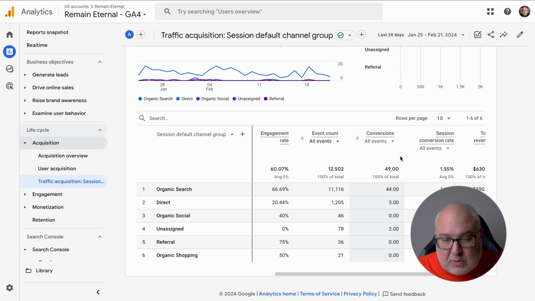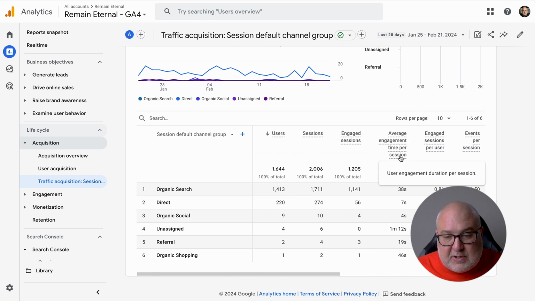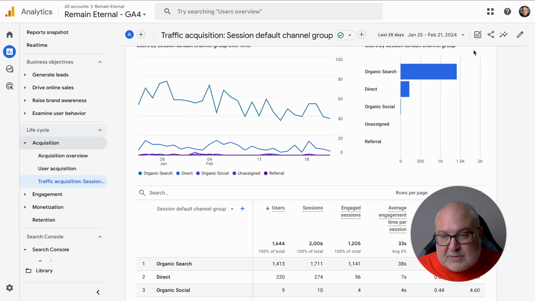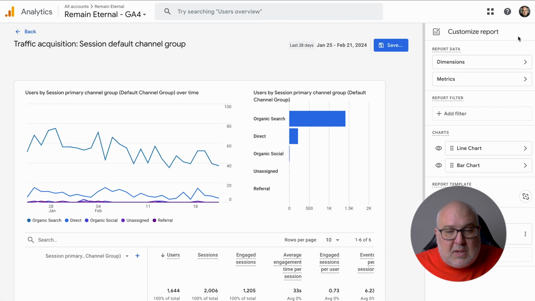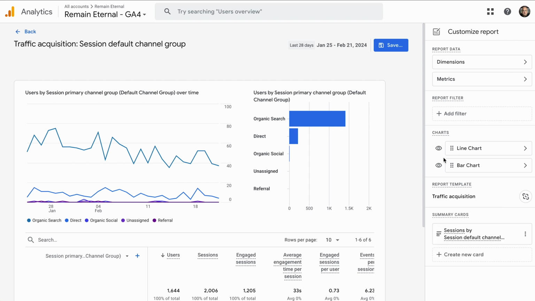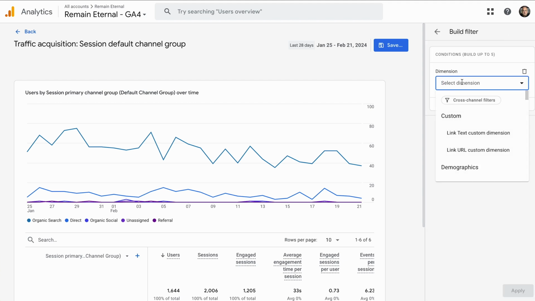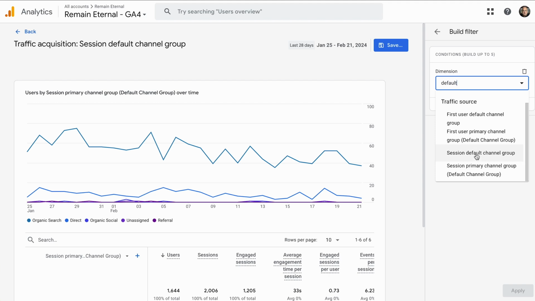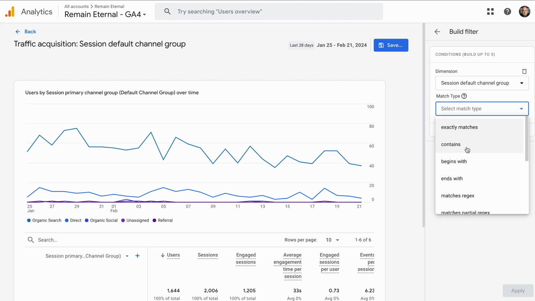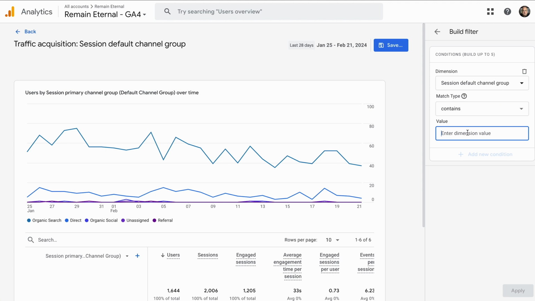But in this situation, if you only want to see organic search so that you can really dive into that and see the trend line of just organic search, what you can do is come up here and customize this report. In this report, you can get rid of the bar chart because that's not particularly helpful. And then you can also add a filter. In this case, we're going to select the source. We're going to say session default channel group contains organic search.